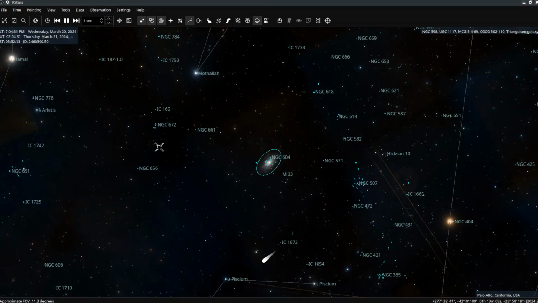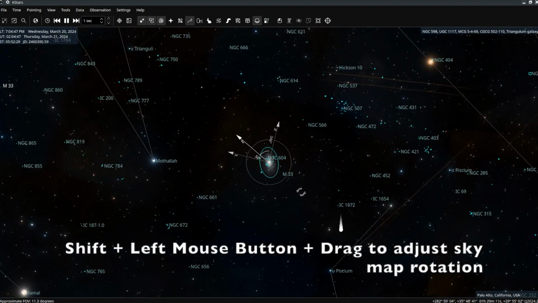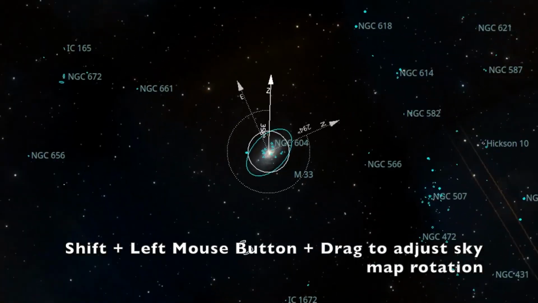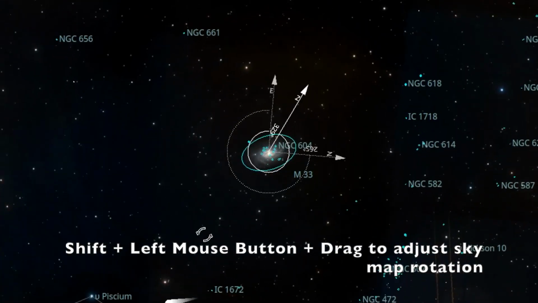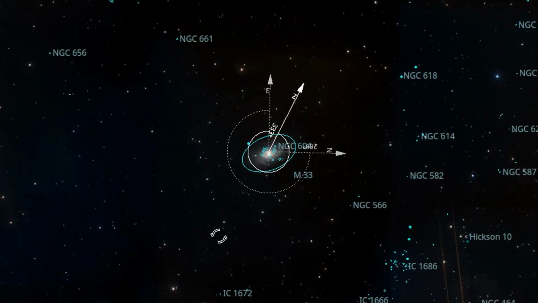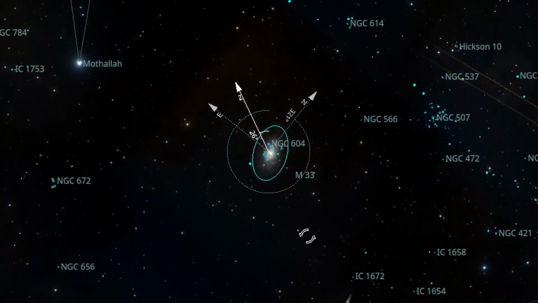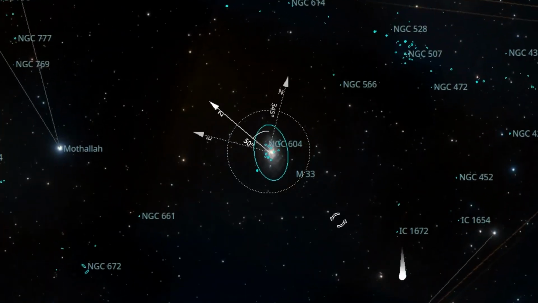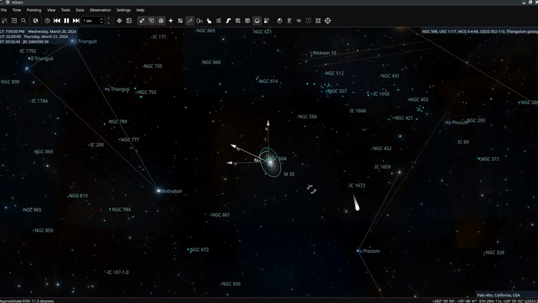The views feature provides a rapid way of switching a host of settings, but each of these settings is also individually accessible. For example, we can manually adjust the rotation of the sky map by holding down the shift key and dragging the mouse cursor with the left mouse button depressed. This shows you the north. N stands for north, Z stands for zenith, and E stands for east. It shows you the orientation that you're setting with respect to each of these cardinal directions.